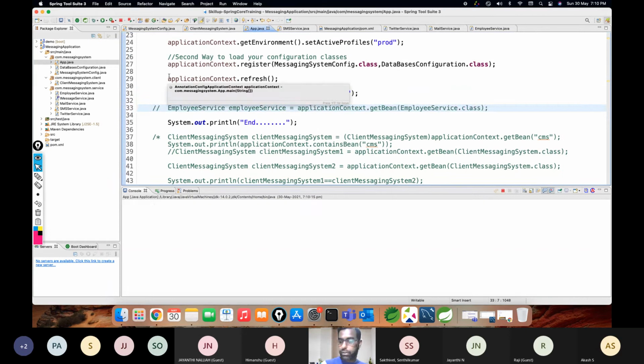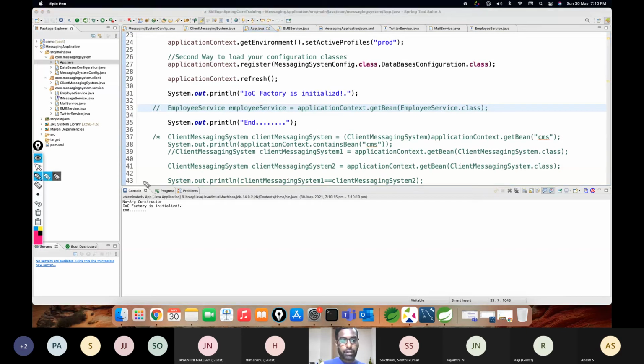The loading of the instance is something that we have to capture. Now, if you see, only the IOC factory is initialized, but the employee service bean object is not loaded into the memory. Why? Because it's lazy. Only when the very first request is given for that particular object, it will get loaded into the memory. Loading into the memory is not about creating an instance.